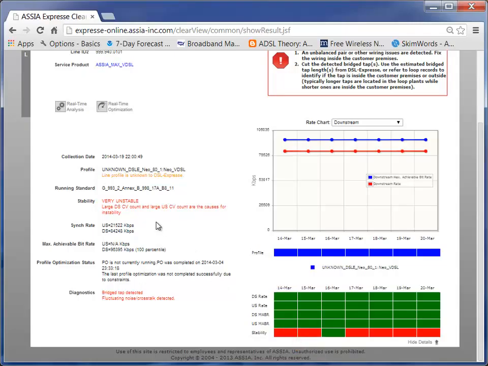And to get some additional detail on that, we can actually come over here and look at the definition or the details around stability and see that this line is classified as very unstable. And the reason behind that is that there's a large count of downstream and or upstream line code violations that are being seen.